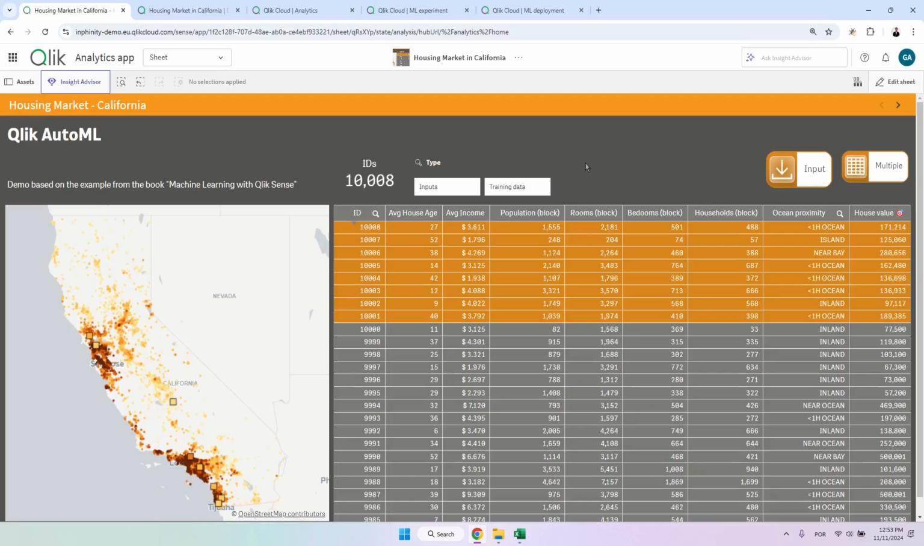Forms with Qlik AutoML. This demo is based on the example from the book Machine Learning with Qlik Sense. So we want to predict the price of houses in California.